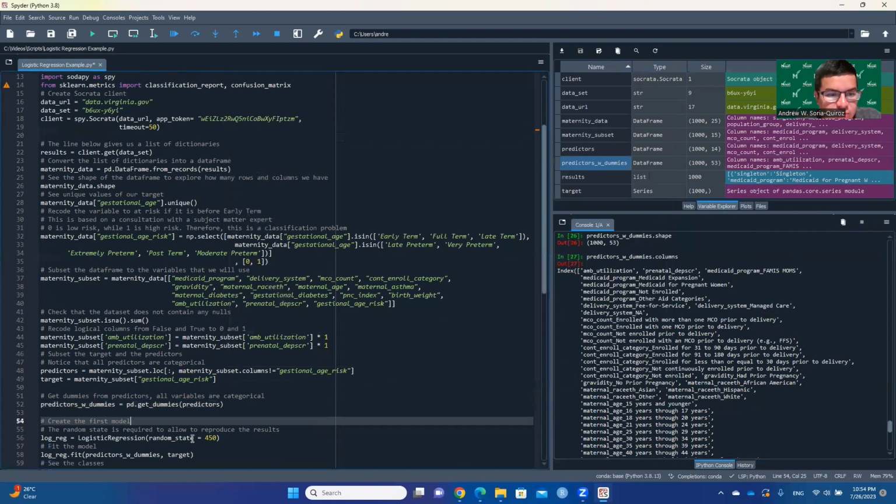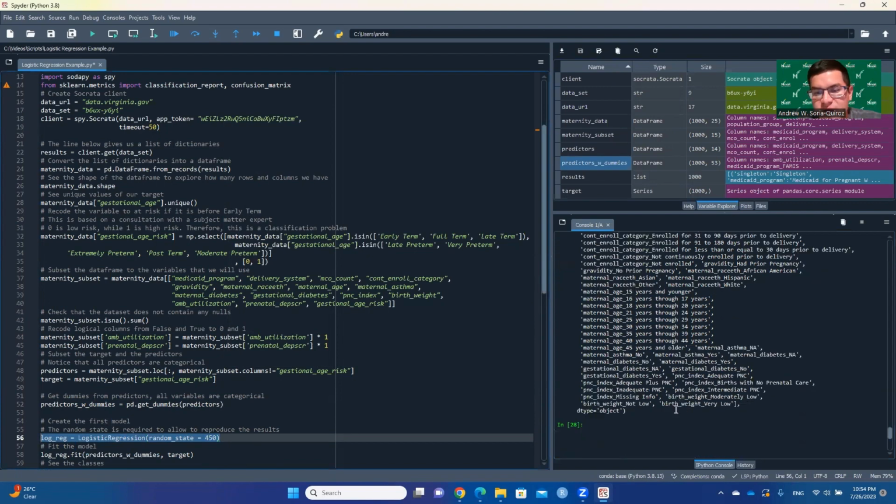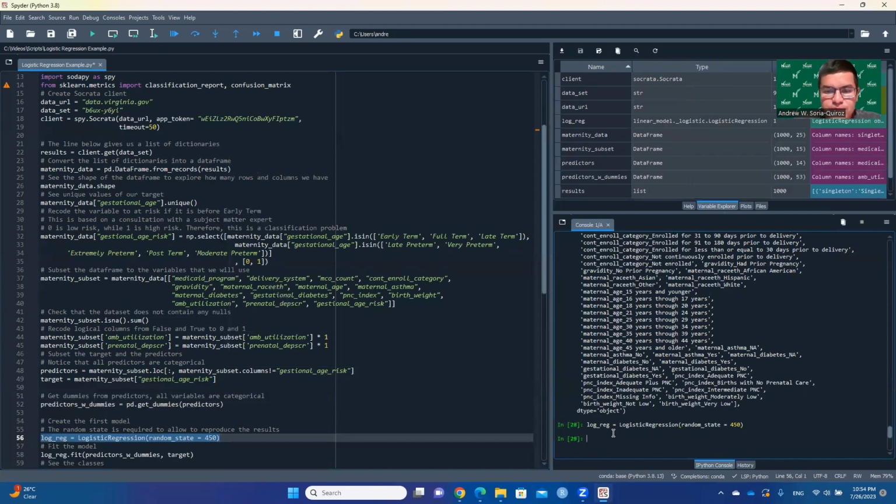Now from there, we're going to create a new logistic regression model with a random state to make sure that we can replicate this, even though logistic regression by itself is not really random. Let's play it safe rather than sorry. And then we're going to fit the model using the target and the predictors with dummies.